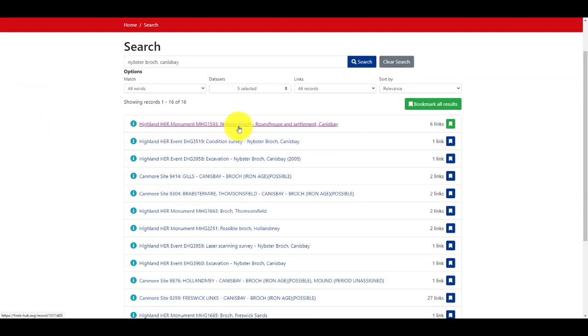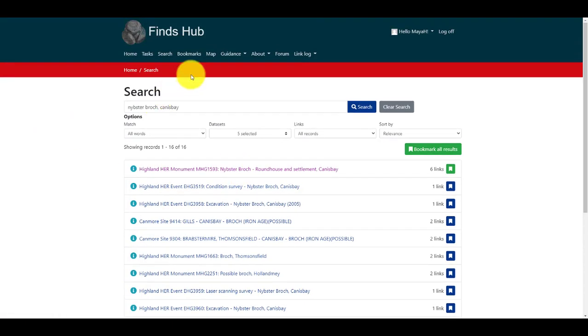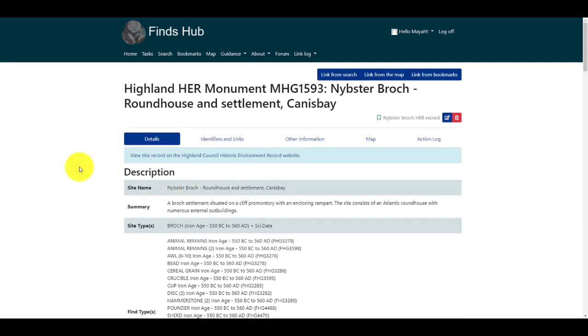If you want to start a new search, just click on the Search tab at the top of the screen and you can start afresh. You can find more detailed information about discovery sites in your search by clicking on the individual site records in the list. You might also like to visit the full record for the site on the data provider's own website. Click on the link in the blue box.